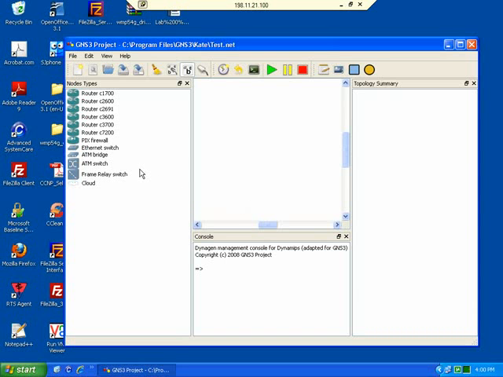So this particular network topology requires 4 routers. I'm going to select for this occasion the 3600 series. All you have to do is select from the devices available as many network components as you might need. So in this case, it's a 2-router topology.